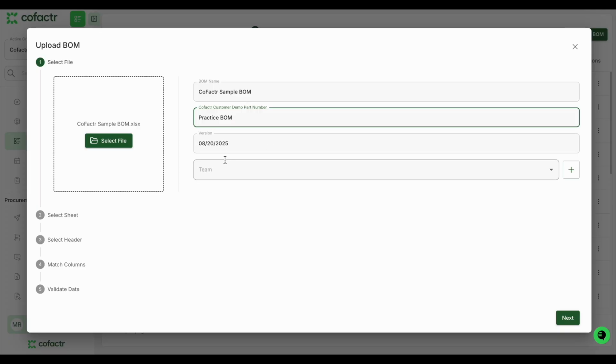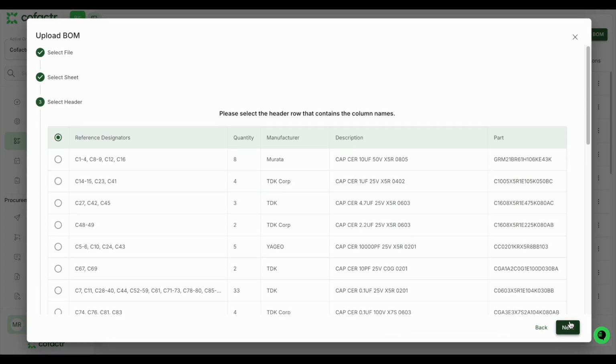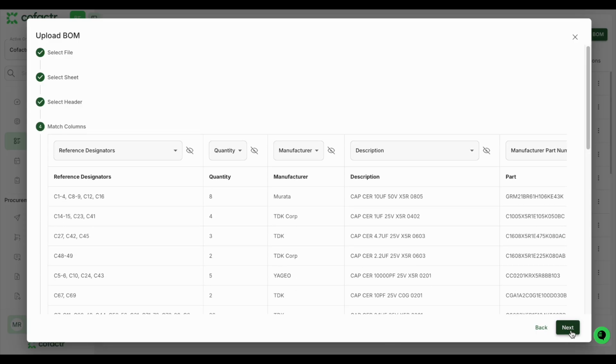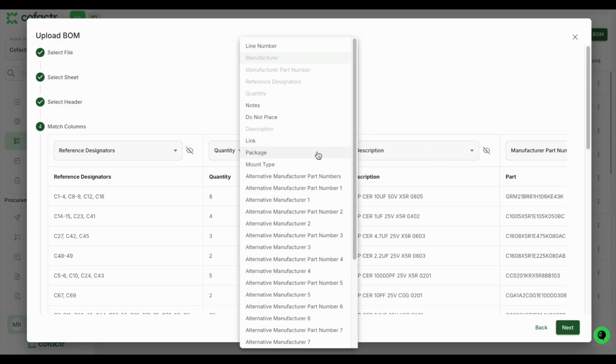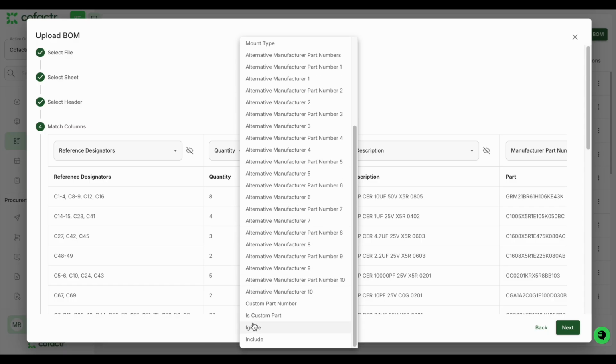Click Next. From here, make sure that you have your header row selected, which will contain your column names. Click Next. Here we will match our columns. If there are any additional columns within your BOM you wish to include or ignore, you can do so by clicking on the drop-down and selecting from the bottom.